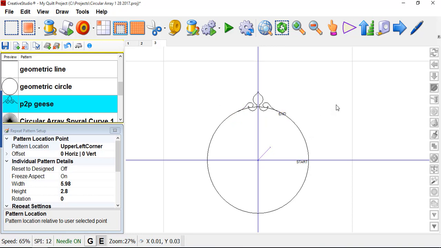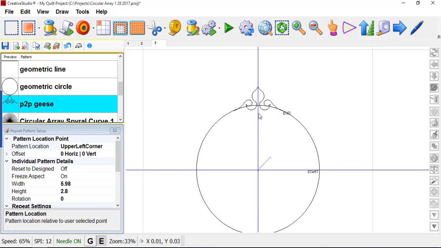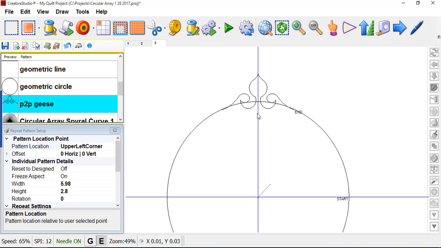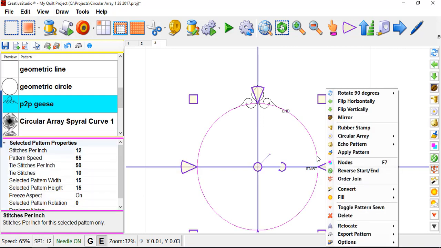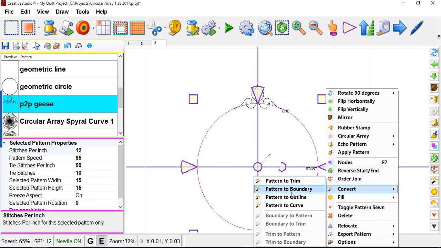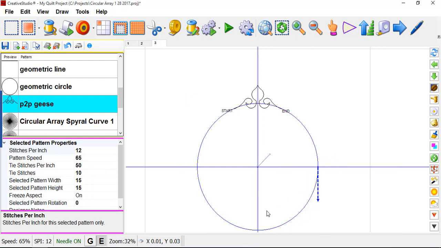That looks pretty good. I wish these anchors wouldn't be so sensitive and keep changing like that. Maybe that'll be in the update. Anyway, I have it sitting there. Now, this pattern is almost 6 inches wide. And I've already done the math. I know that to make a circular array out of this pattern around this circle, I am going to need 8 of those. First, I'm going to turn this to a boundary so it doesn't interfere with what I'm doing.